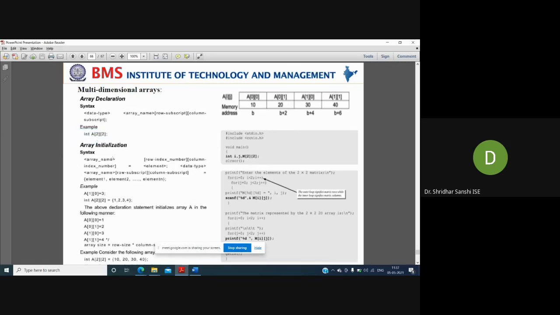How to initialize this two-dimensional array? This is the syntax. You need to specify the array name followed by the index numbers. Here is an example: the array name is a, and I need to initialize the 0th row and 0th column as 3. You can see here the 0th row and 0th column has the value 10. Like that, you can access a particular memory location in a two-dimensional array.